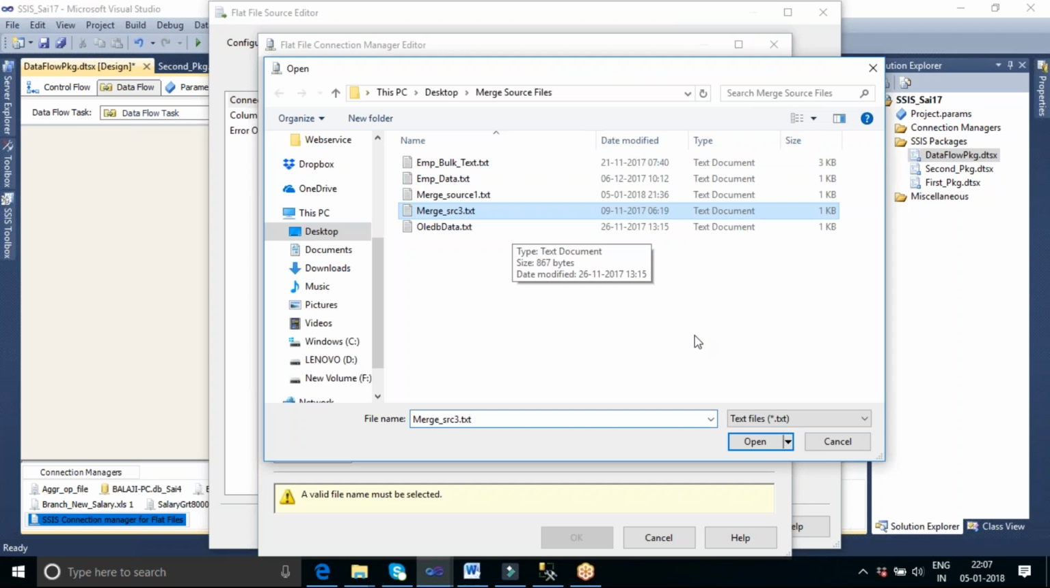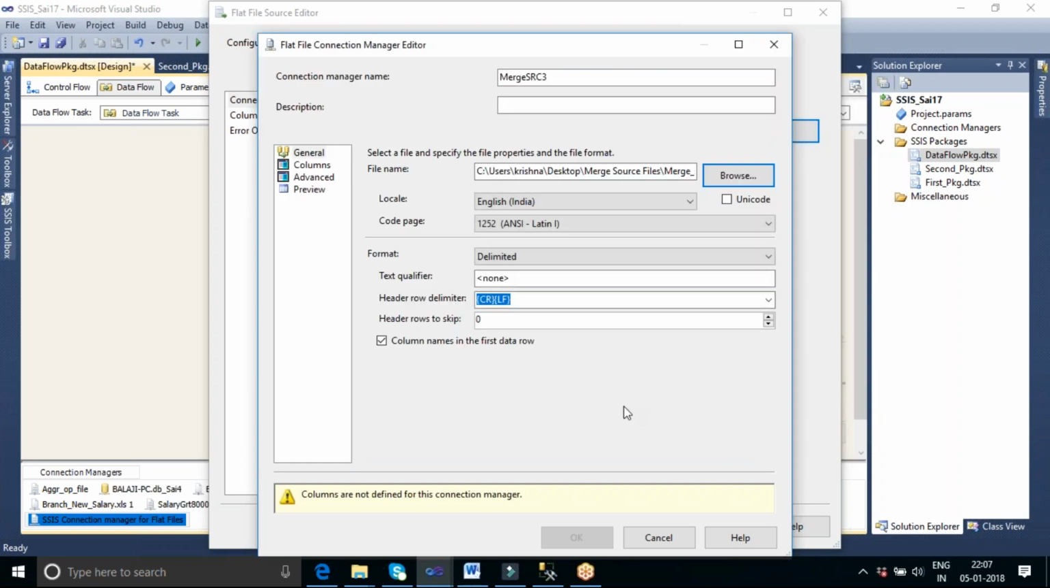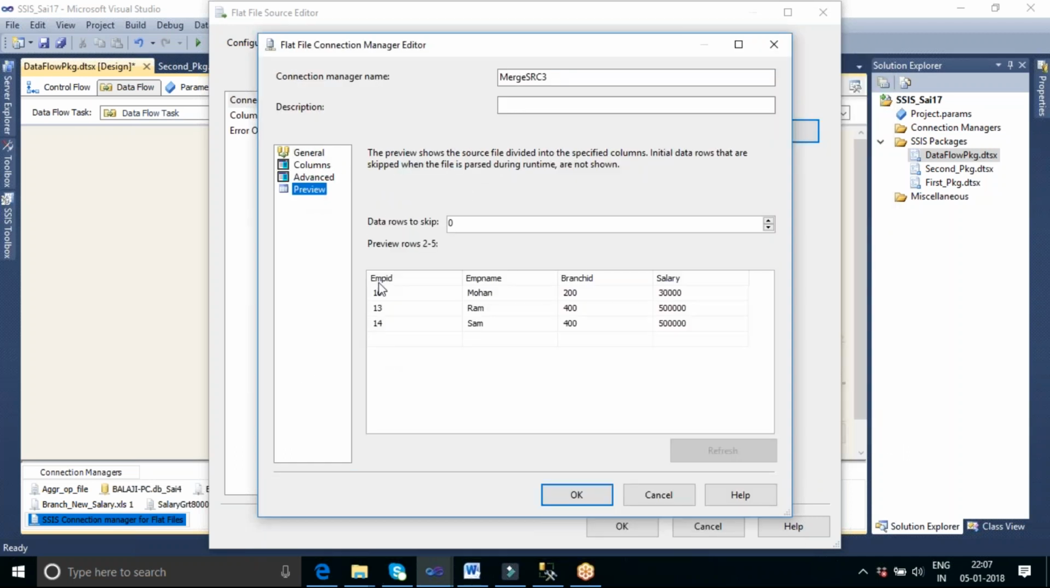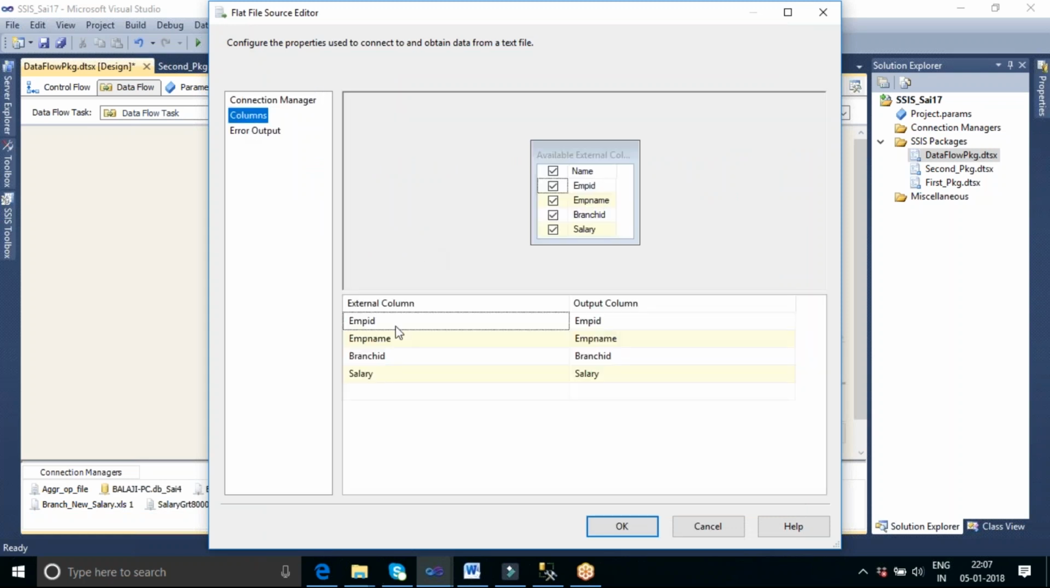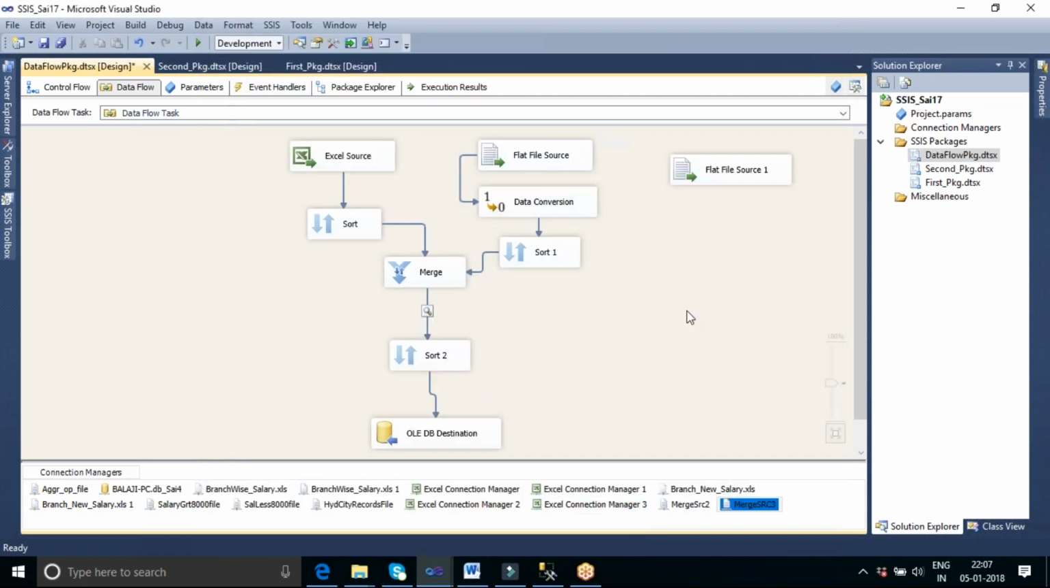Okay, so we have one file called merge source 3 there. Does the first row contain column names? Yes, the first row contains column names. Click on OK. Go to the columns. Yes, I have the 4 columns. Click on OK. Now by third source history.